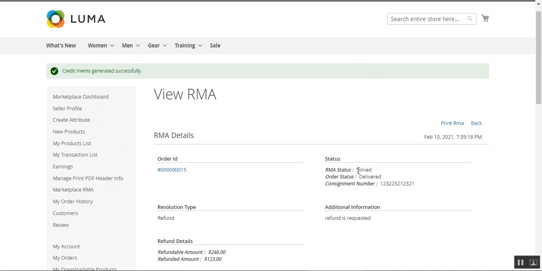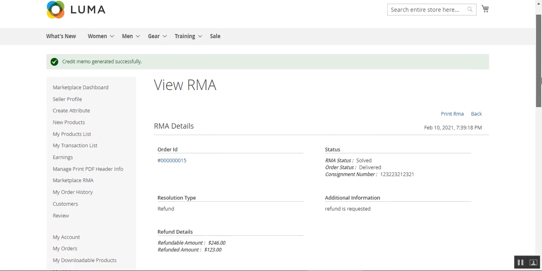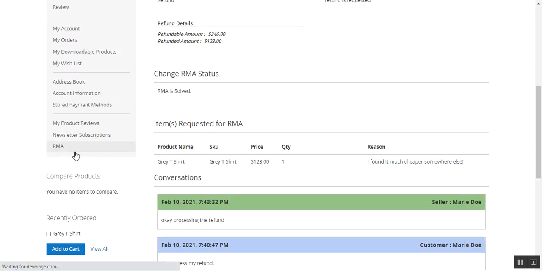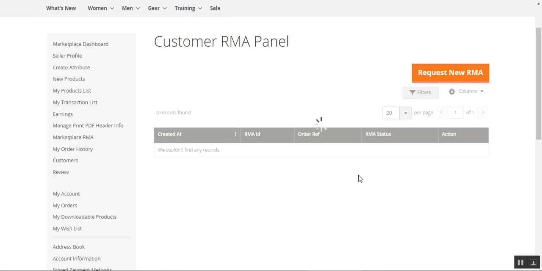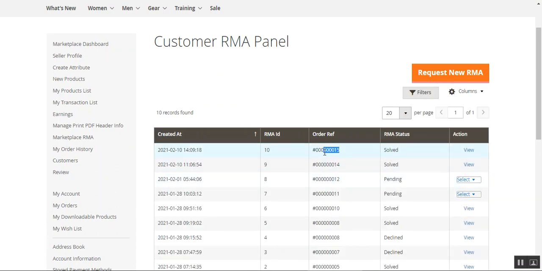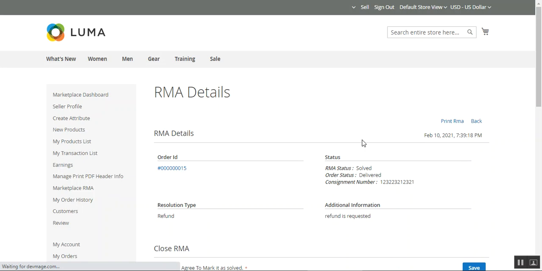And now you can see the RMA status here is solved, and the order status says delivered, because the particular order that was delivered to the customer for this particular consignment number was received by the vendor, and thereafter he just made the payment in an offline mode. Now coming to the customer's end, let's go to the RMA section, and here we'll have to go to that particular one, the order number 15. It's solved. Let's view the particular RMA.